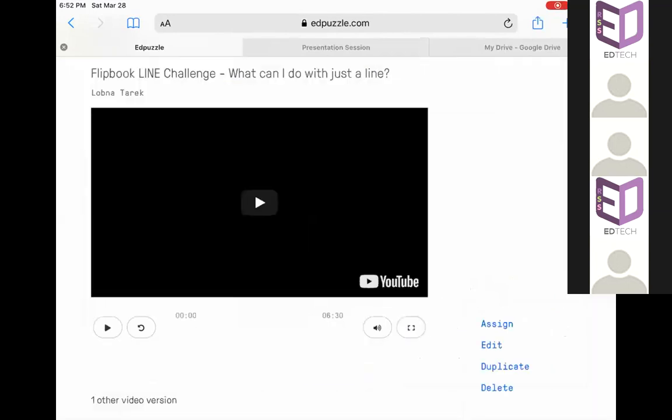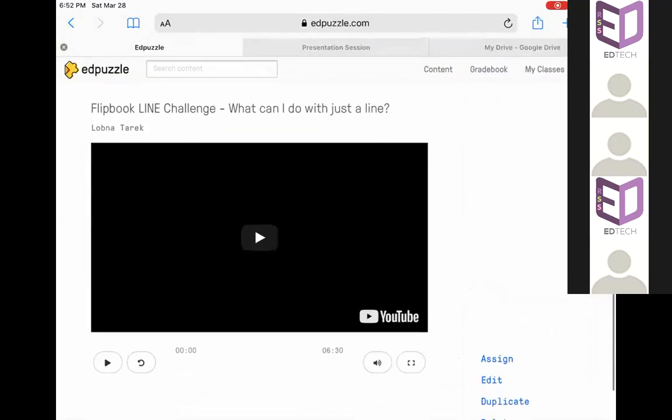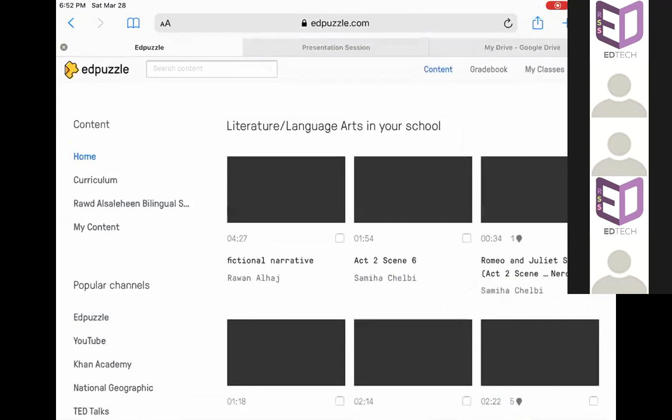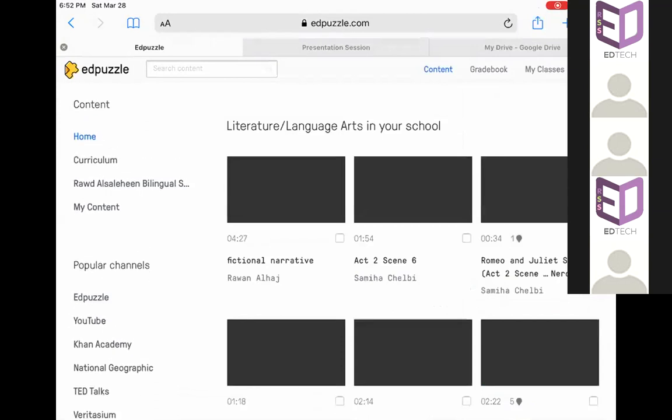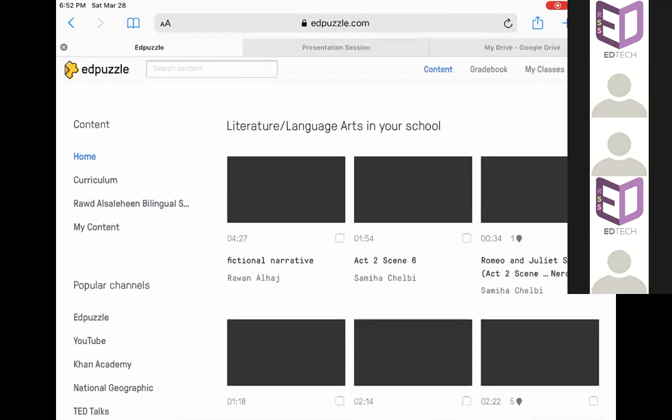Okay. So let me go back to Edpuzzle itself and show you how you can add your classes. Here on the top, on the right side, you find content. And this is the content that I showed you, how you can find the curriculum that is prepared by Edpuzzle itself, how you can see your school teachers' videos, how you can see your own content. Here, the grade book. Let me show you how you can add your classes first, and then I go back to the grade book.